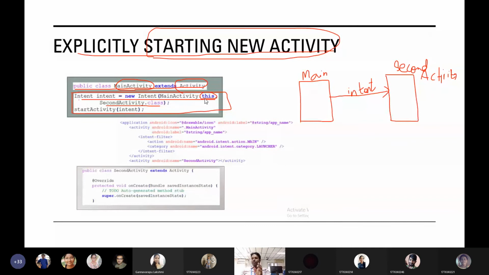Instead of that, simply you can write this also. It refers to the object of that particular class, the main activity class. Means what? It refers to main activity. And the second argument is the target, the activity you want to start. And here the notable point is you are supposed to write dot class. Name of the class dot class.